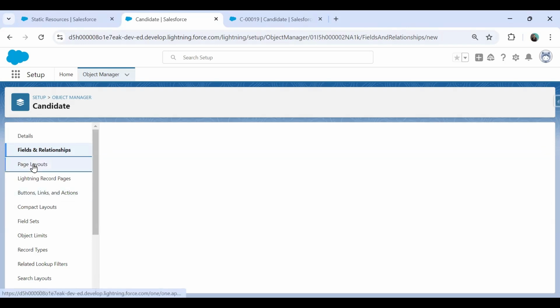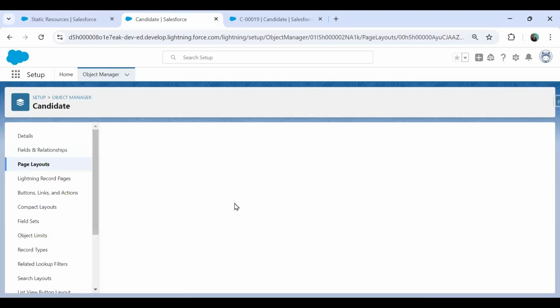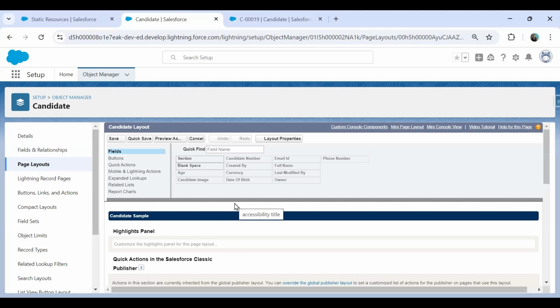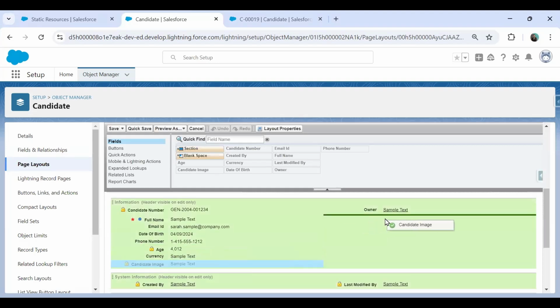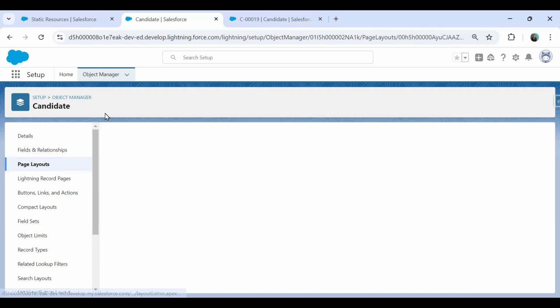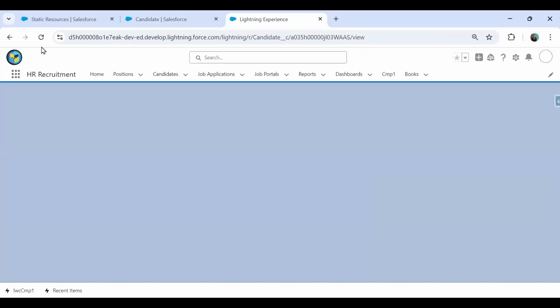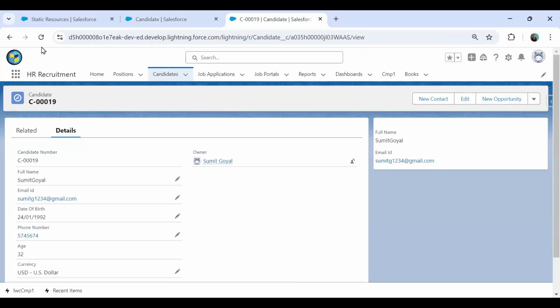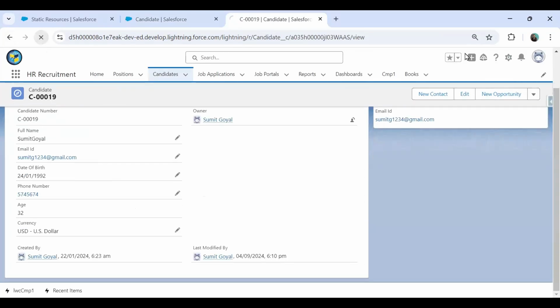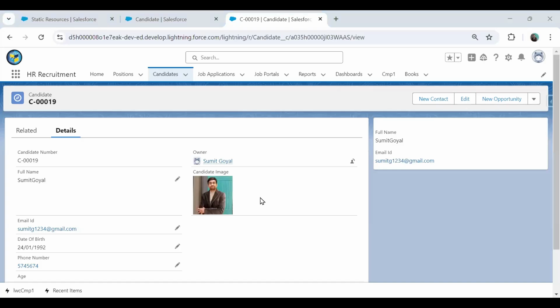save this. I'll quickly navigate to page layout to rearrange the fields and candidate image. Save this. Let me refresh and we'll see if it is possible to display an image here or not. I refresh my record and you can see the image is displayed.